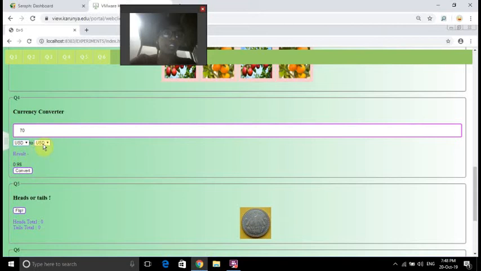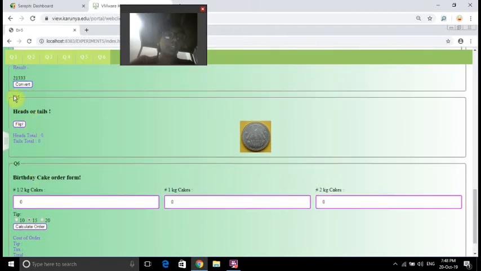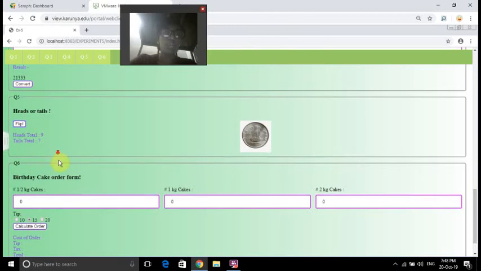Now we can see it has a drop down menu. So here I'm doing $300, convert. So we are getting 21,333. So in this way we are going to convert it. And for heads and tails, we say flip, we are getting head, so we are going to flip, and how many times head or tails occurs, it's going to give the count of it.